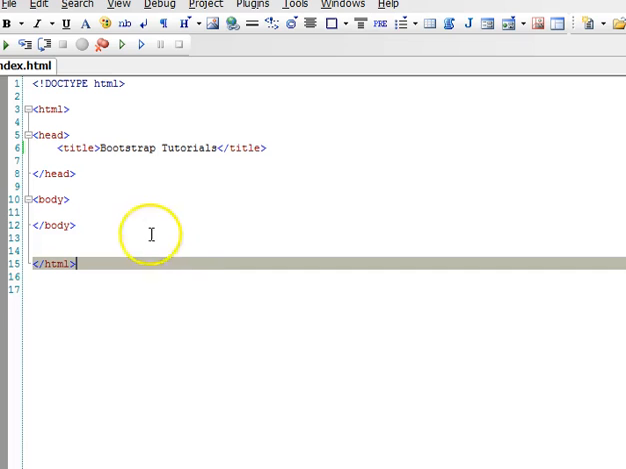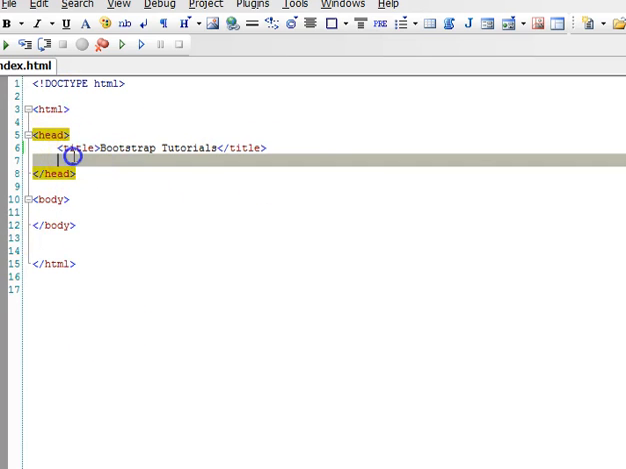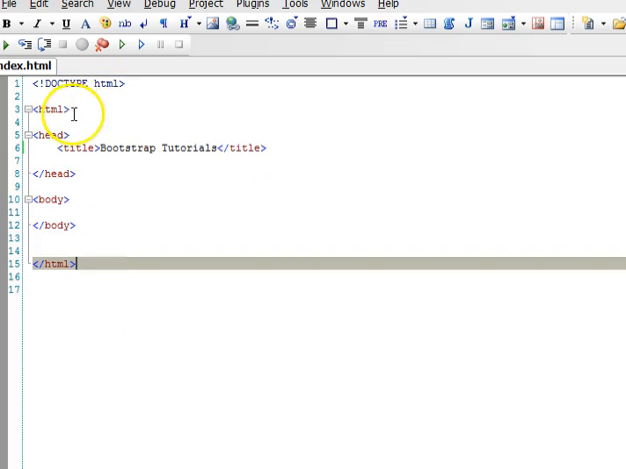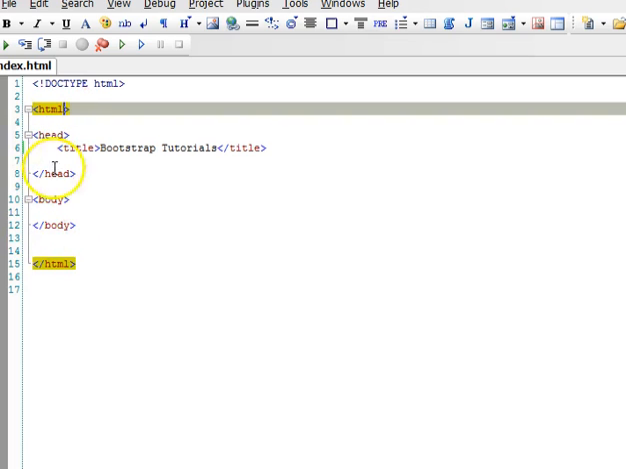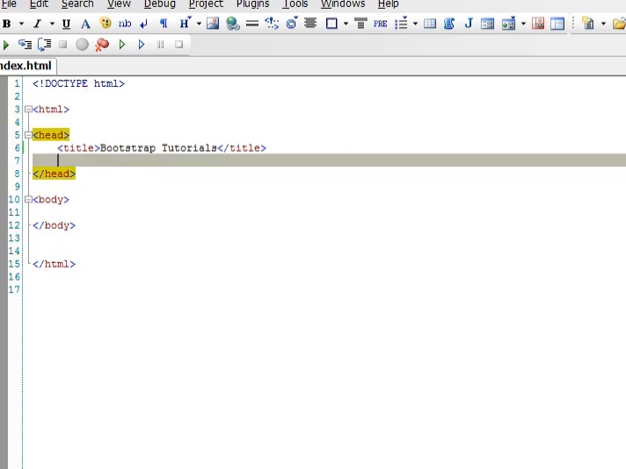So to add Bootstrap to any web page, all you have to do is link the CSS and the JavaScript files here. And I just want to start with a plain HTML page. Remember what we did in HTML? This is just a basic HTML page. So we'll link Bootstrap here.